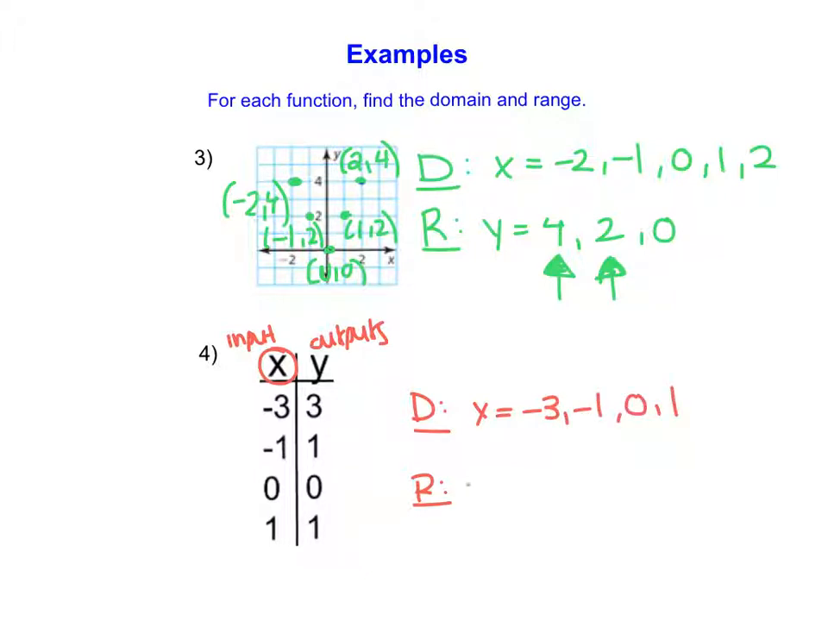And my range are all of my y values. So remember, this is x and that's y. My y values are 3, 1, 0, and notice that the ones repeat, so I only need to list them once. So I've listed all of my inputs and my outputs for each representation.